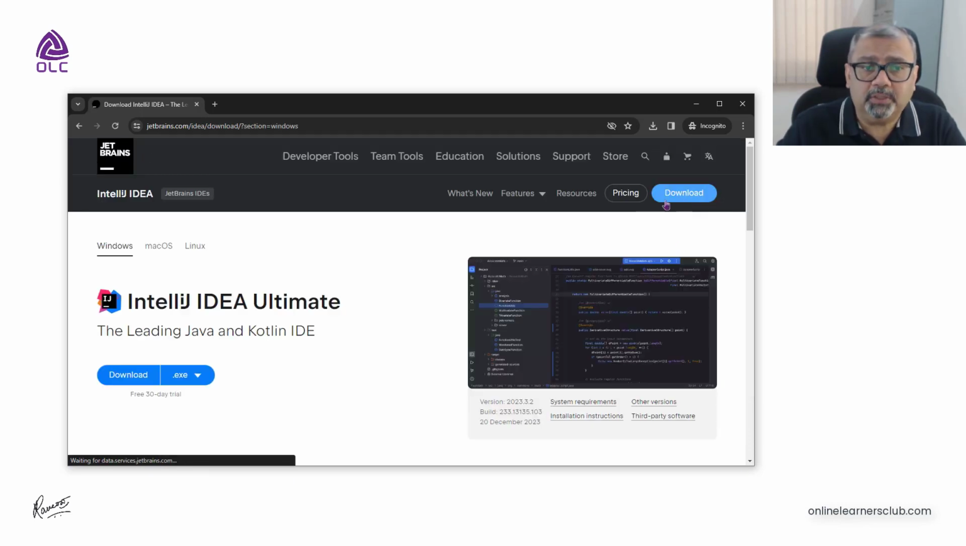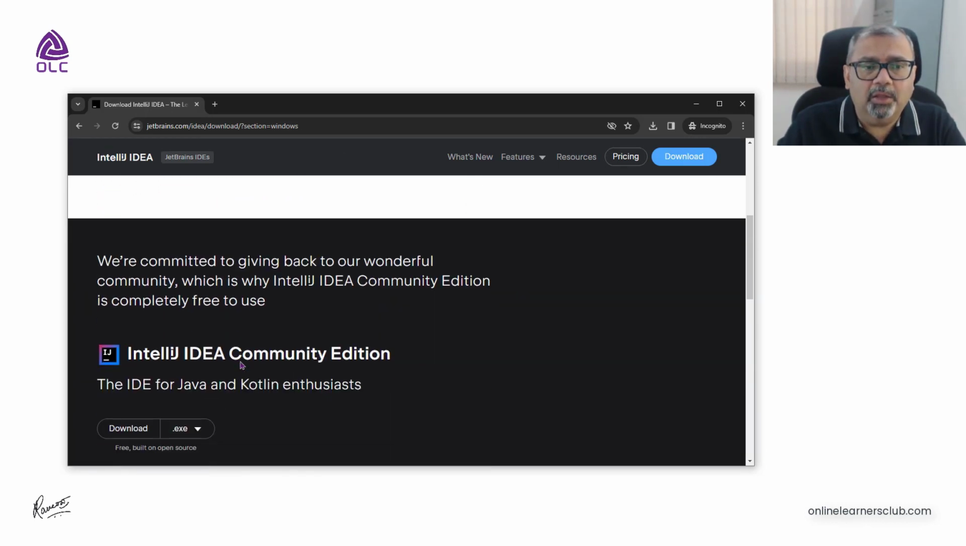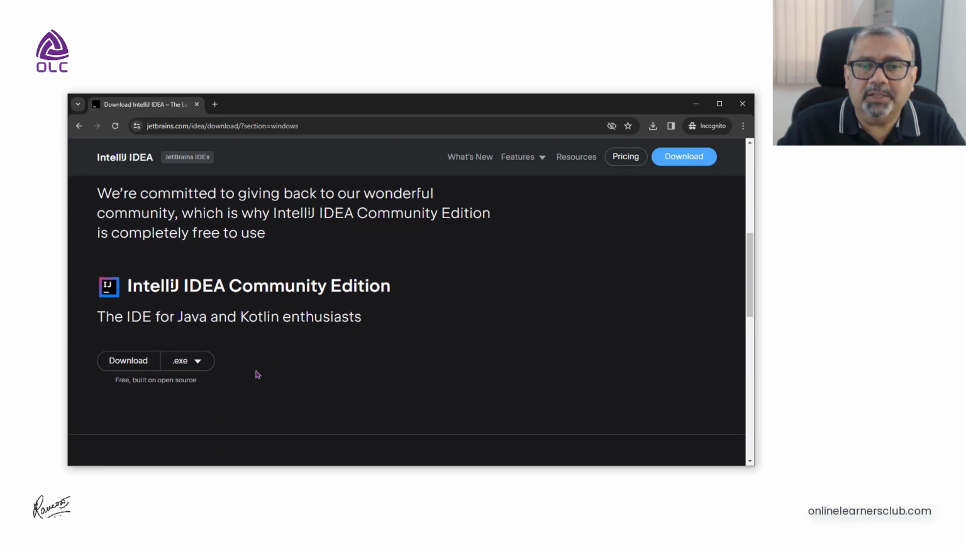So you have two options. One is IntelliJ IDEA Ultimate, which is a paid edition. You also have a 30-day free evaluation trial. In case you want to try it, you can, but for our basic course, this is not really required. If you scroll down, you can look at IntelliJ Community Edition, which is a free edition that can be used for our programming and which is sufficient for us.